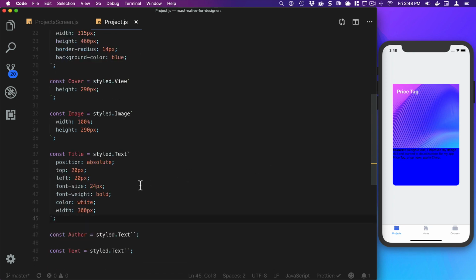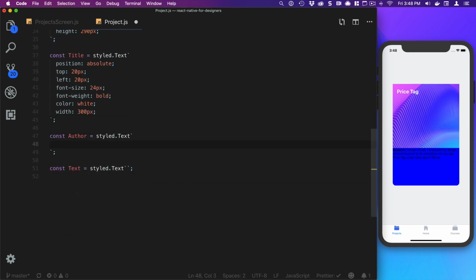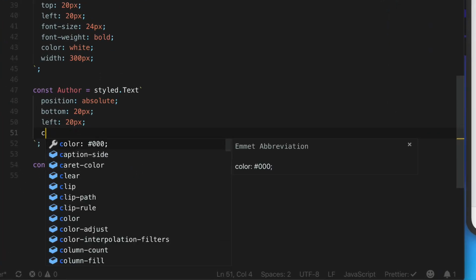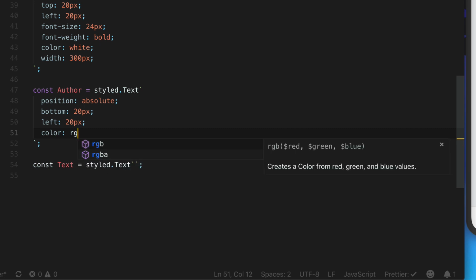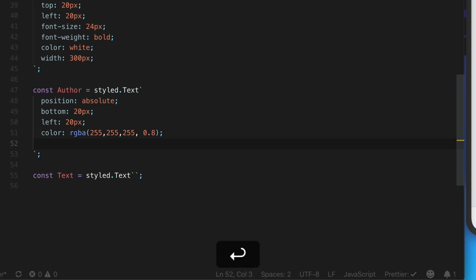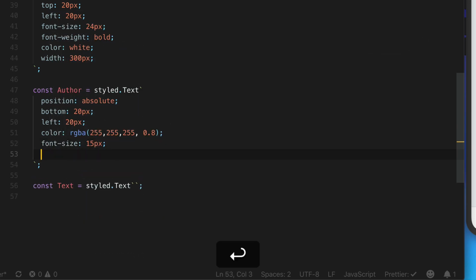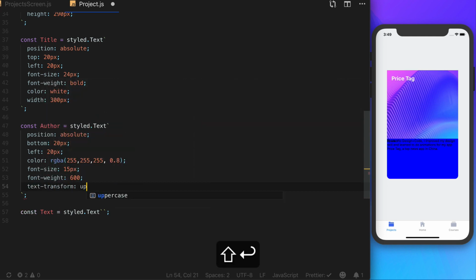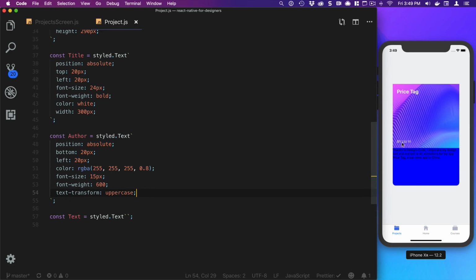Next, we're gonna set the author. So the author is going to also have a position absolute. We're going to position it from the bottom this time. So bottom 20, left 20, and then set the color to slightly transparent by using RGBA. So 255, 255, 255, this is for white, and at 0.8 opacity. And the font size is going to be 15, and the font weight is going to be 600, which is a little bit less than bold. And text transform to uppercase so that we can make everything uppercase like this.